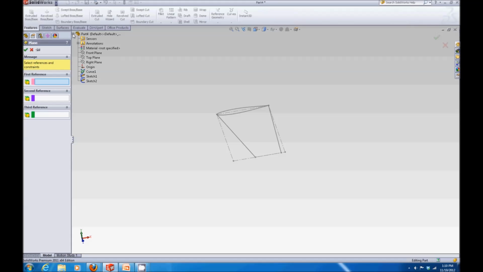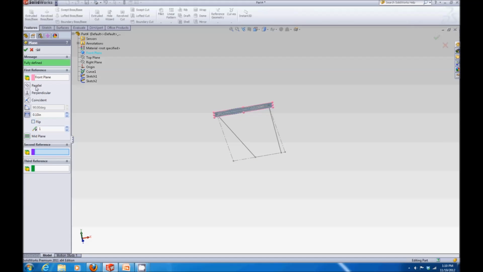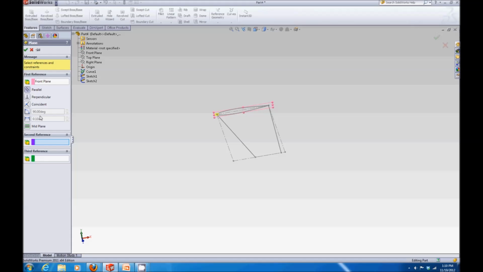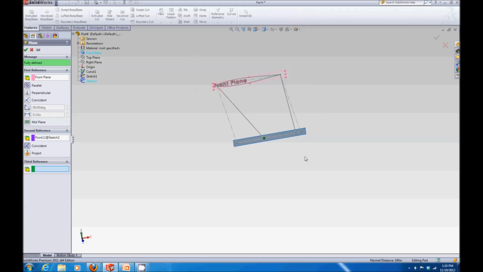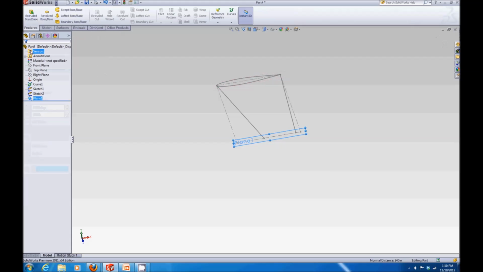So the first constraint is going to be we want it parallel to that front plane. So we click on the front plane and we can click parallel. The second reference is going to be we want to make it this point. That way if that point moves up and down, then the airfoil will also change with that point. So there we go, now we have a plane.